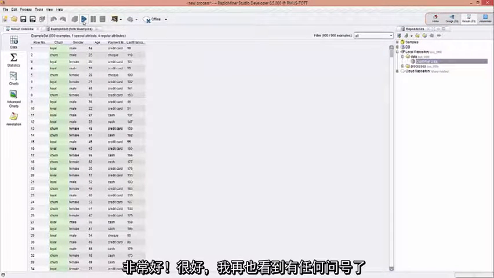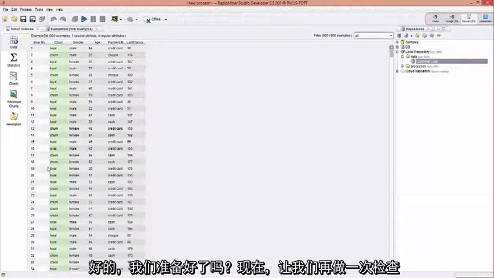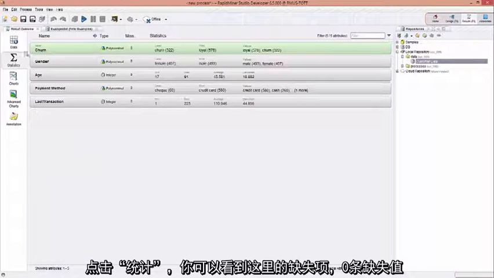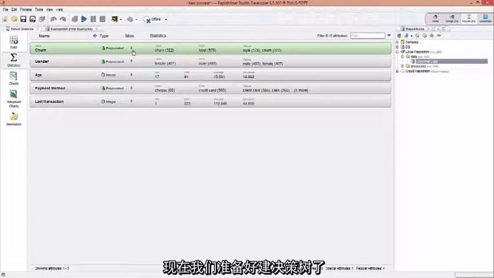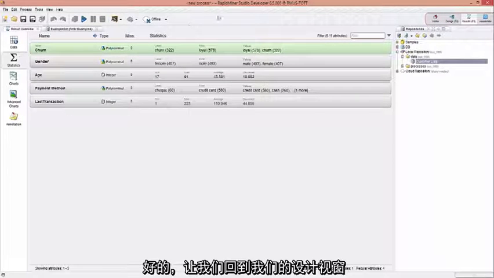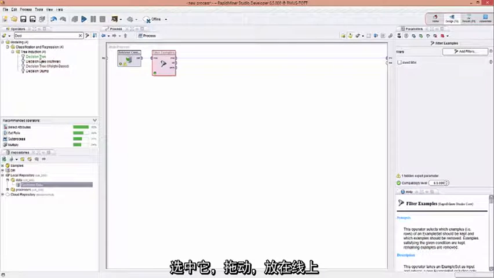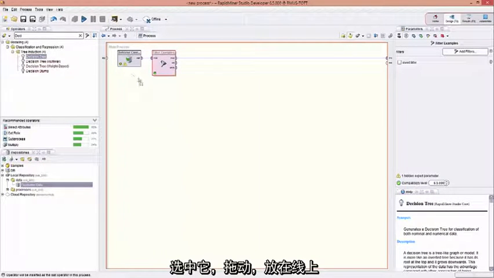Wonderful. Great. I don't see any more question marks. So are we ready? No. Let's just do one more checking. Let's hover over to the Statistics tab to make sure there are no missing values. Click on Statistics, look at the churn column, and you can see here, there are 0 missing. Now we're ready to build a decision tree. Great. So let's go back to our design perspective. Click here, and go back to our operator window and look for a decision tree modeler. Highlight it, drag it over, drop it on the wire.